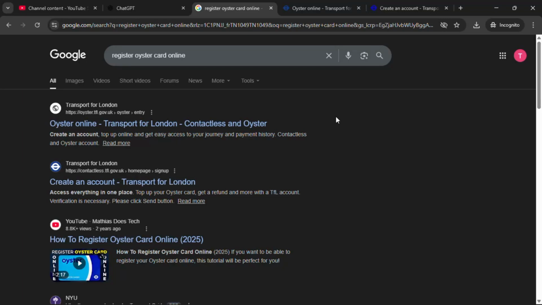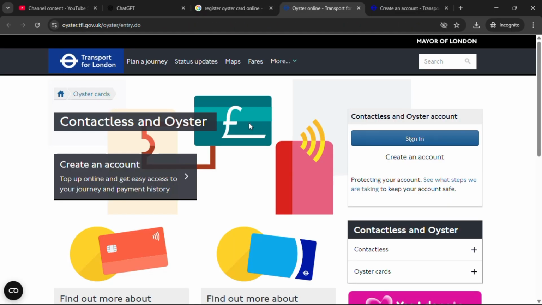In this video, I'll show you how to register for an Oyster card online. Start by opening Google on your phone or PC and search for Register Oyster Card Online. Click on the first result from TfL Transport for London, which will take you to the official page.